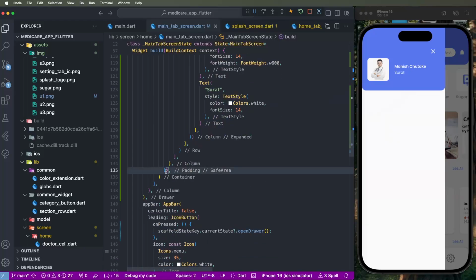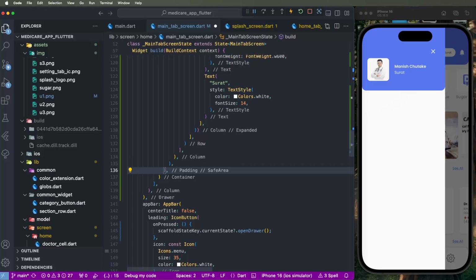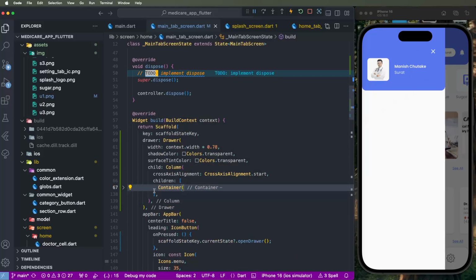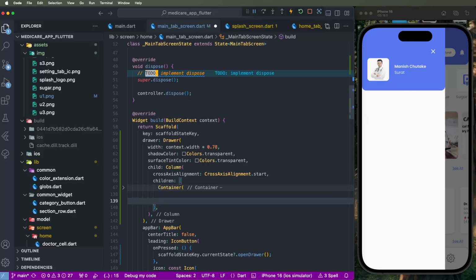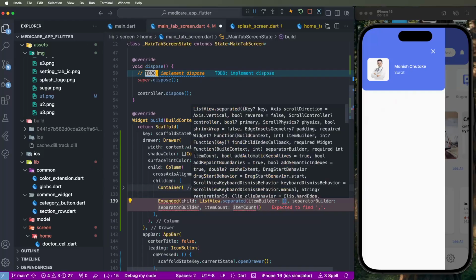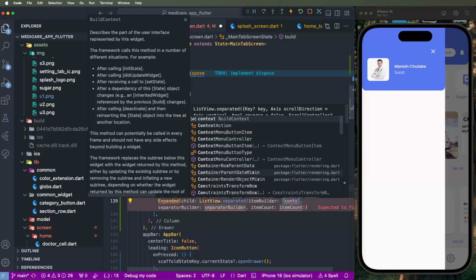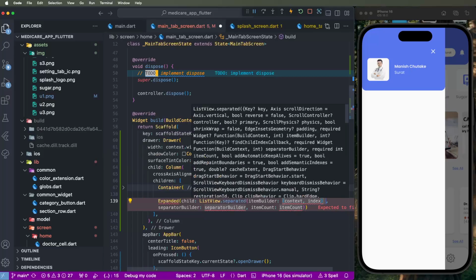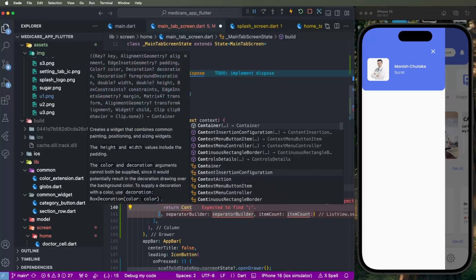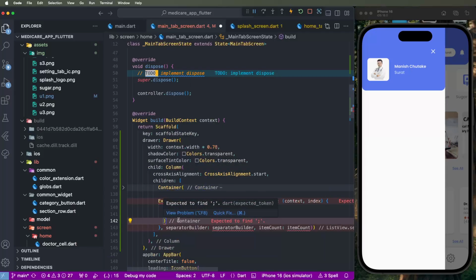Now we need to develop the menu list. How to develop it? First of all, we need to find this container outside, because this is the blue container, and now without colors we need to draw. So first of all write down Expanded, inside make the ListView.separated builder, set the context, index, and we need to return this container.